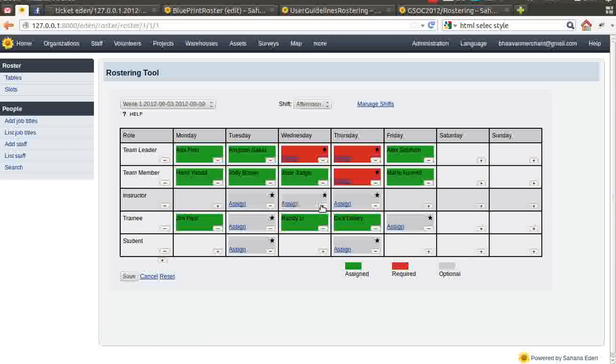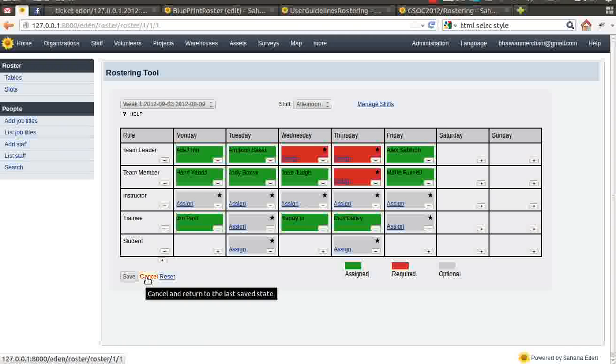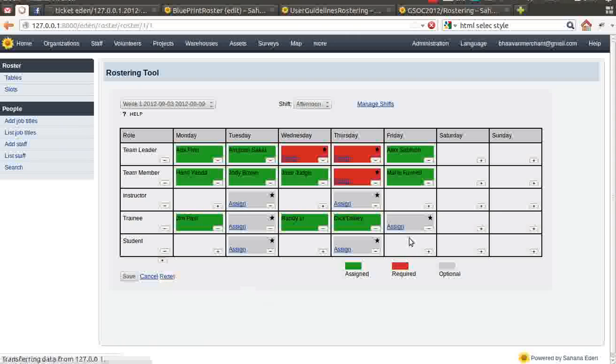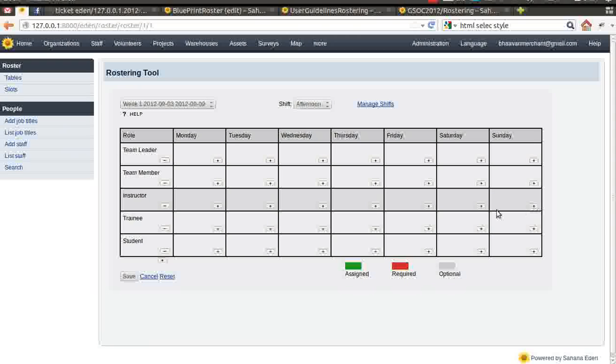If I make some changes and at that time I realize that that's not really necessary, I can go to cancel, which basically nullifies those changes and returns to the previous saved state. Also, I can clear up the entire roster table if I think it's wrong and it's not going the right way. For this, all I have to do is click the reset button, and there, the entire database is clear. So yes, this is my roster tool.